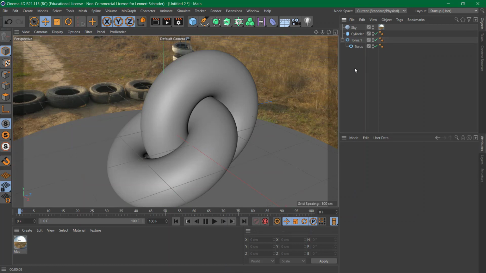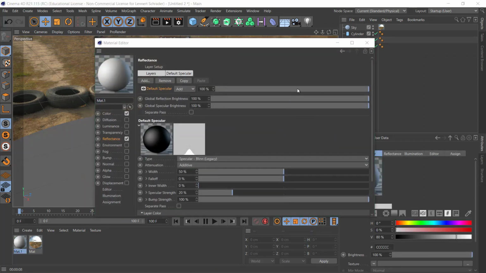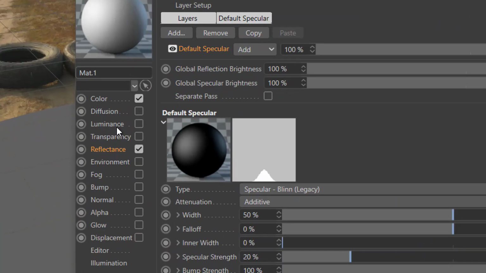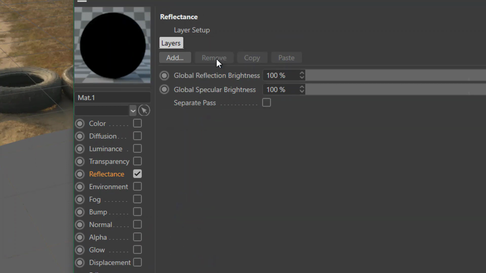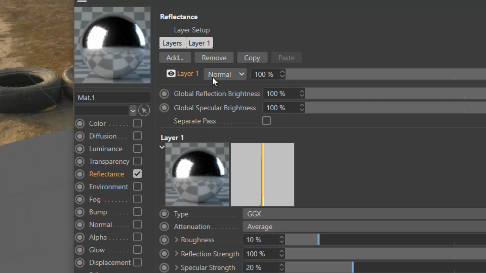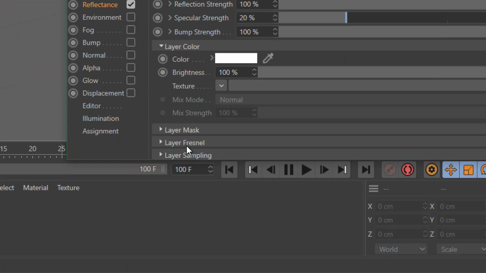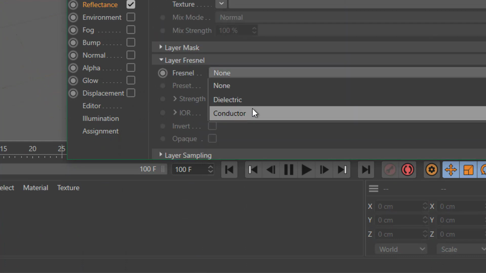Alrighty. We start by creating a new material. We turn off the color, we go into the reflectance, and we turn off the default specular, or delete it by clicking the remove button. We click on add, and we choose GGX. We scroll down, and we choose the layer Fresnel, and there it should be a conductor.